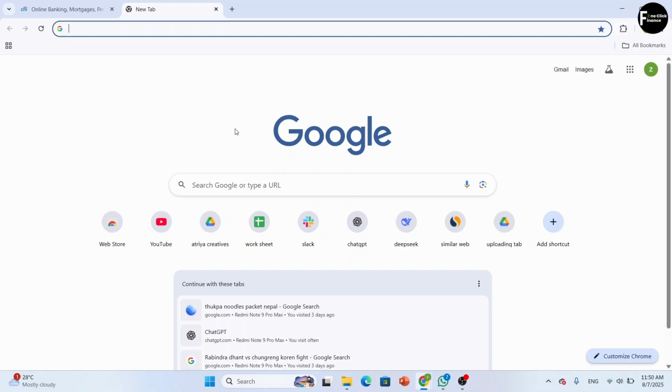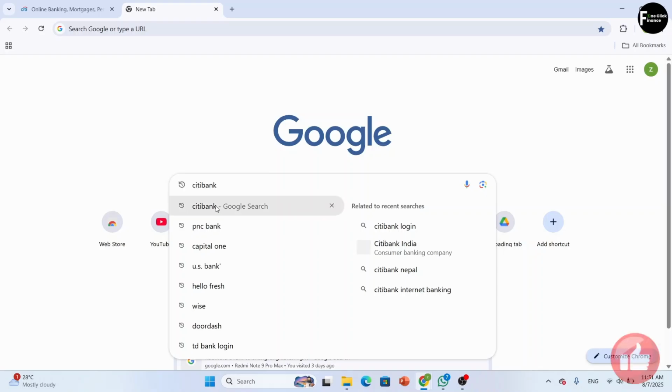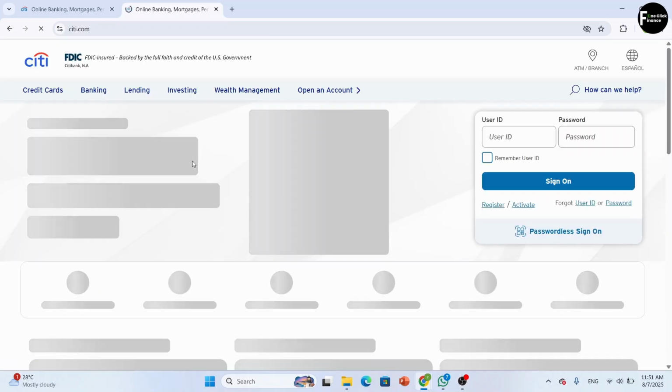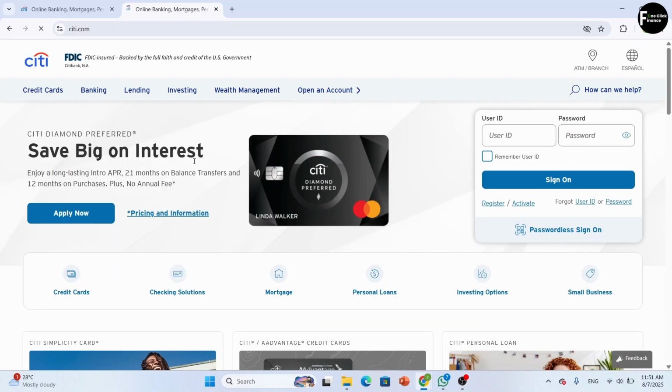First things first, open any web browser. Once inside, click on the search bar and simply search for Citibank. From the search results, click on the first link, and after that, you'll be taken to the official website of Citibank.